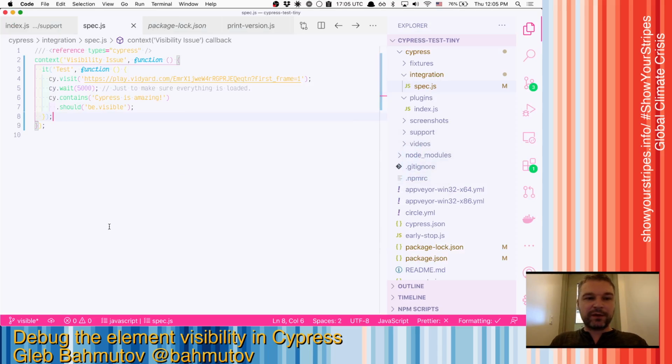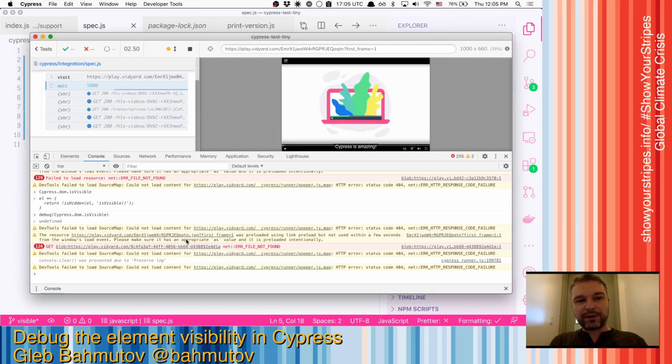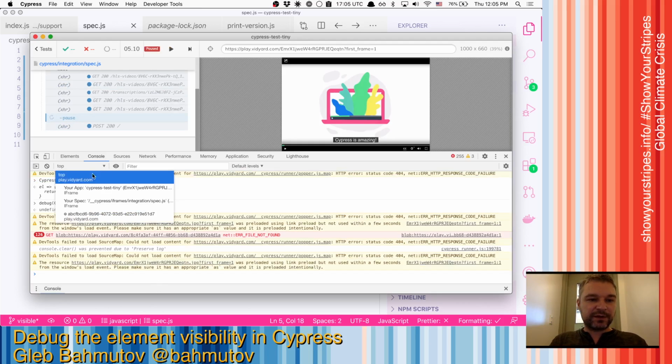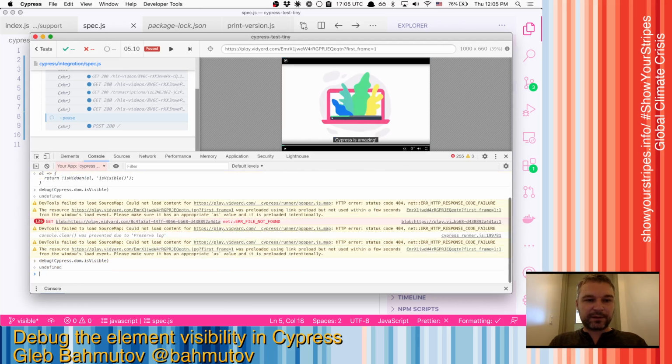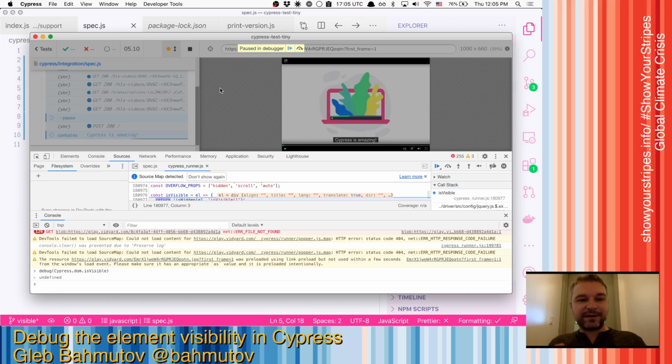We can try one thing that could work. We can put a pause right here. I have to remove the semicolon. So I put a Cypress pause command, and right here we are paused. We can try doing the same thing in my app. I'll call the last command, then click resume, and now we hit the Cypress function.